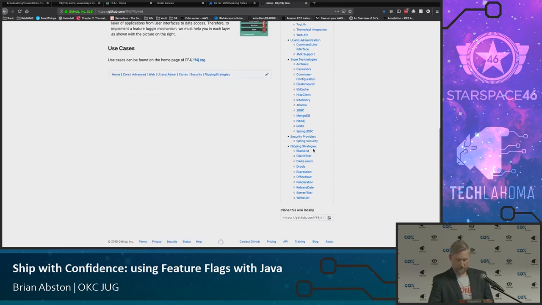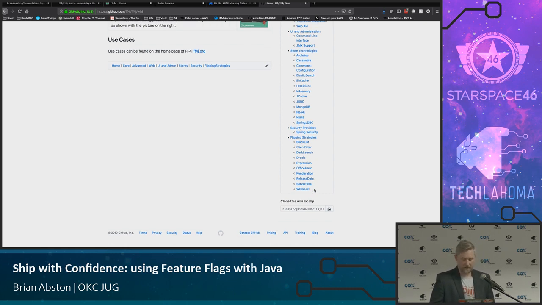Yeah, so you can flip your flip strategies. You can blacklist, whitelist, office hours, release date, which I believe is what you're talking about. So you could even say we want this toggle active while we have support staff in the office, and then at night toggle back off. So there's several different strategies to flip these on and off.